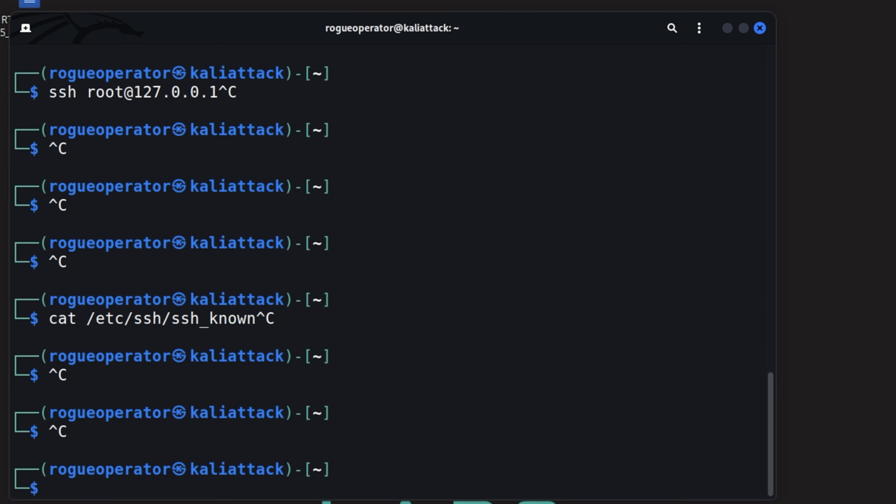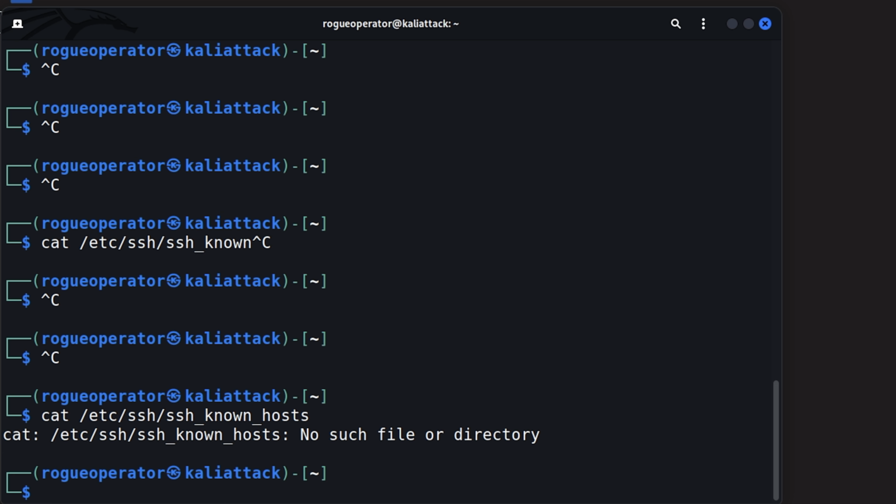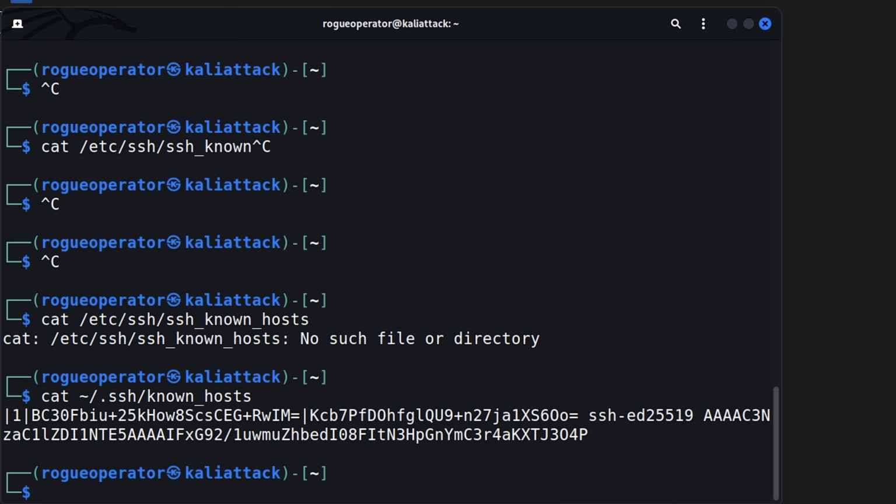Now, the first command we're going to run here is cat /etc/ssh/ssh_known_hosts. Now, there is no such file or directory. So this file can exist in multiple locations. In this specific location, it doesn't exist, and that's okay. We're going to go on to the next command here, which is cat ~/.ssh/known_hosts. And that worked.